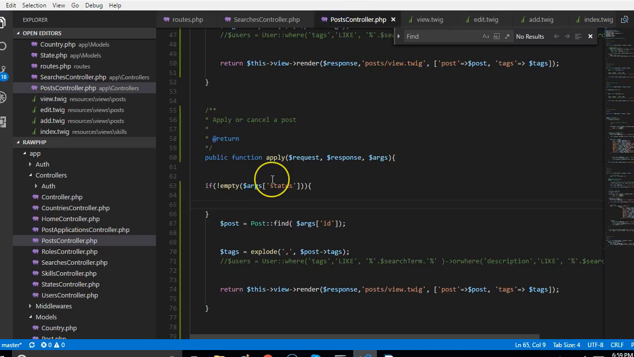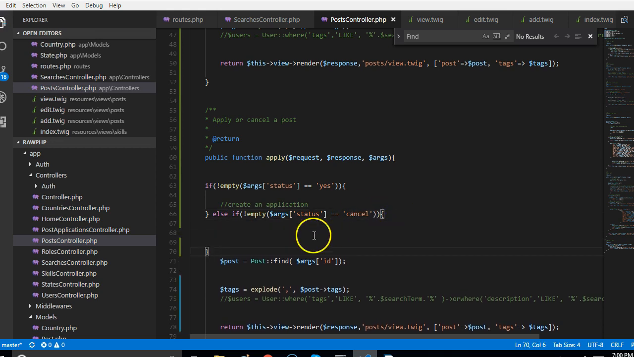So first thing we're going to do is to create an application. Okay, we'll find out what the status is. So if it is equal to yes, then we'll create an application. Else, if it is equal to cancel, we will go and update the application with a cancel. So we'll say else if it is equal to cancel, we will have to go and update. All right, so now we have this sorted out. What we're going to do is cancel application. So the very next thing we're going to do is go to the next video and insert the code that should be here. So thank you very much. See you in the next video.